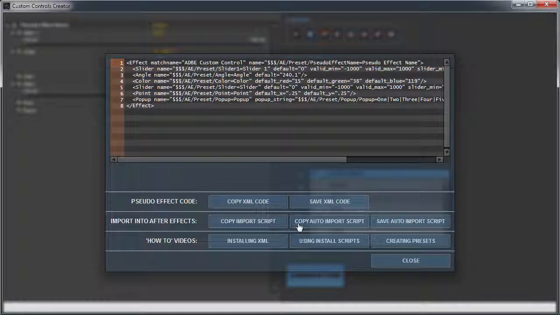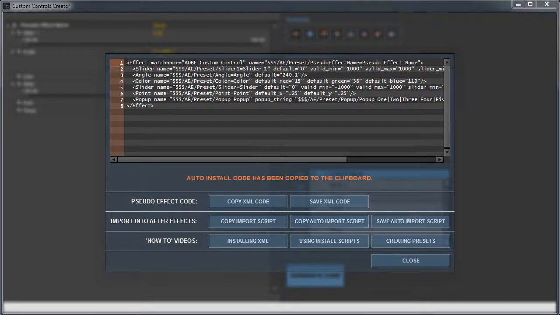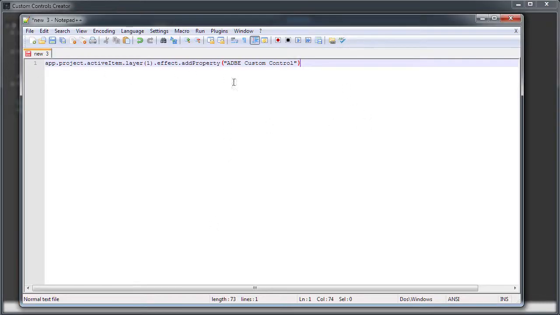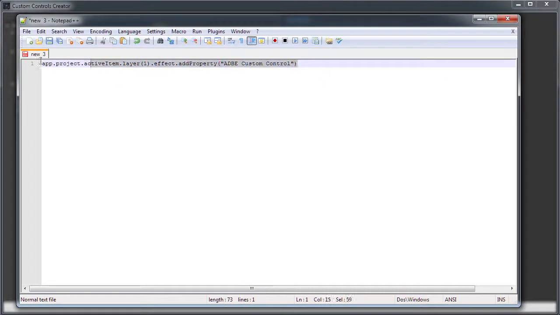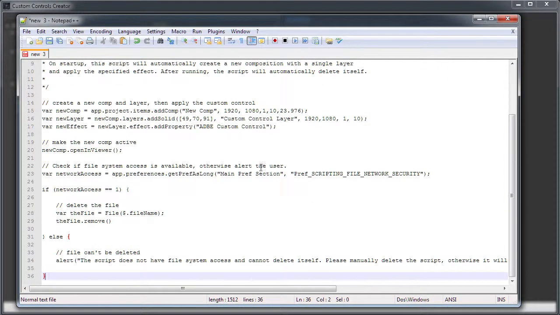We also have these 2 other options, which are copy auto import script or save auto import script. Now what the auto import scripts do is allow you to place a script into the startup folder of After Effects. The startup folder is a list of scripts that are automatically run when After Effects is started. Now what this script does is exactly the same as what the manual import script does, except it's going to run when After Effects opens up, and then it's going to delete itself.